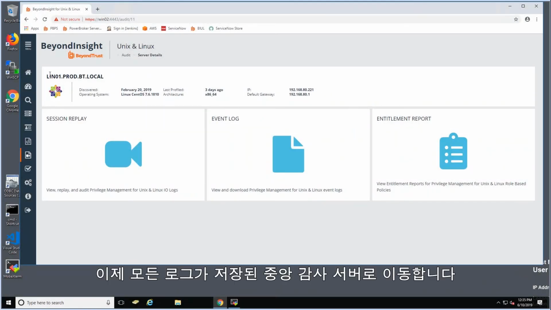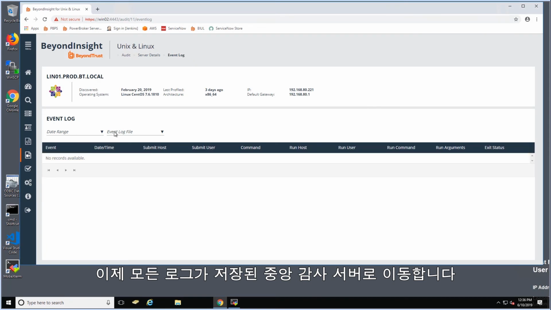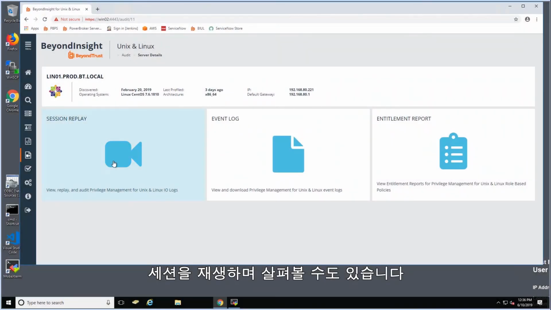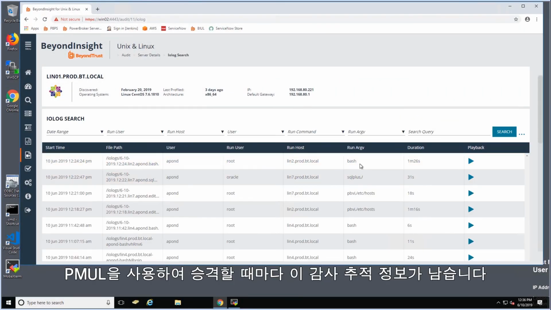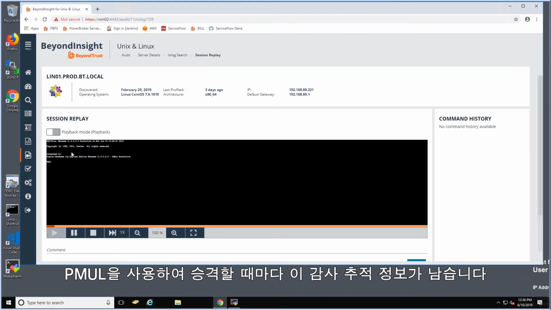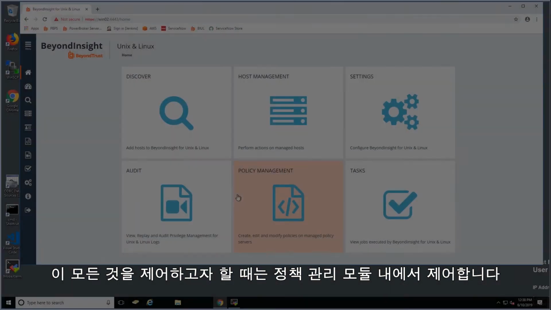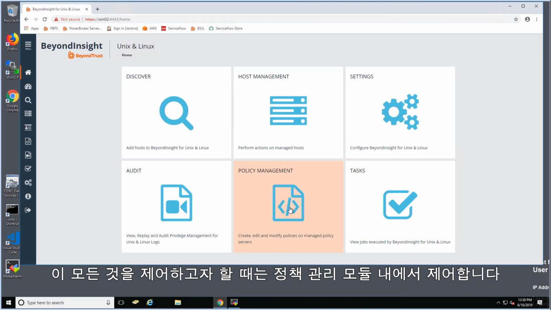Now let's go out to our central auditing server where all our logs are stored. We do have access to the event view. We can also look at the session replay. Anytime anyone elevates using PMUL, this is the audit trail left behind. When we want to control all of that, we do so within the Policy Management module.